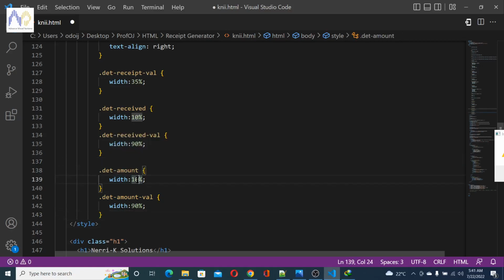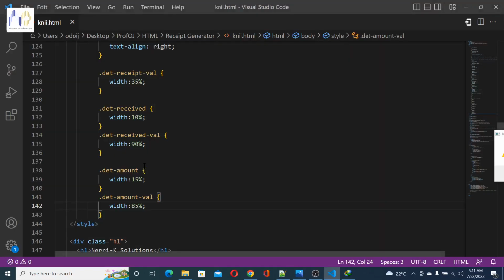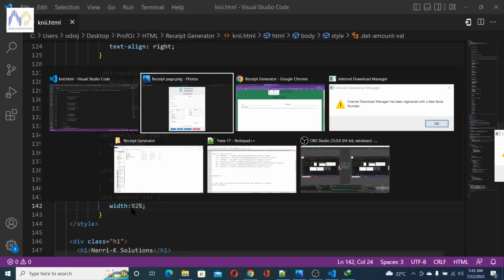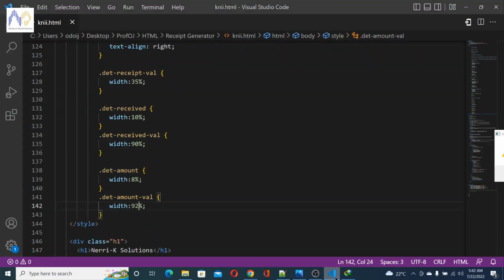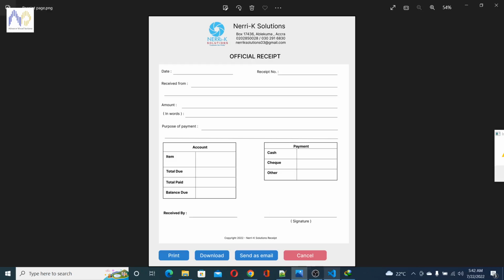So in this one's case it is 15, and I'll shorten this to say 85. Oh no, it's even smaller. So let me see, this is 8 and this is 92. Yeah, there we go. So we have the amount. Then the next thing we want to do is the amount in words.